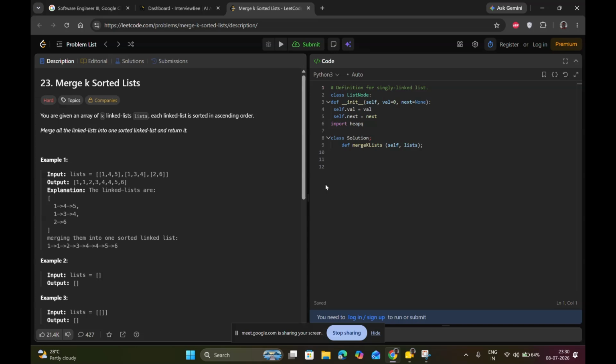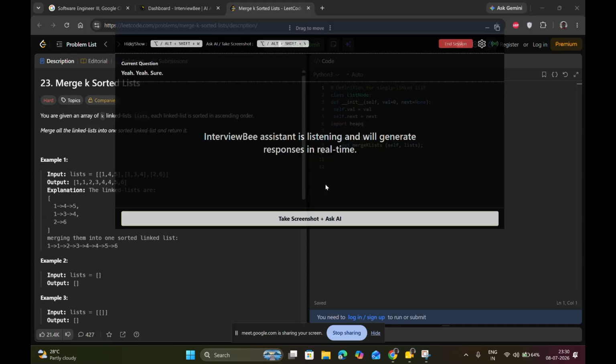So now I'm going to do Alt plus Shift plus W, and I'm back here. The window that you see right now is not visible to the interviewer at any point in time during the interview, even if I have shared my screen, which I'm going to show in the interviewer's view at the end of this video. So let's go ahead and I'll just do Ask AI or Take Screenshot by clicking on Alt plus Shift plus S, or you can click on Take Screenshot plus Ask AI.